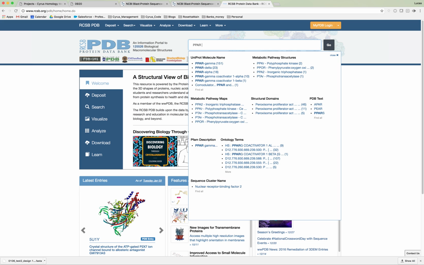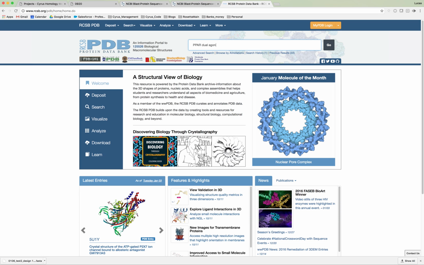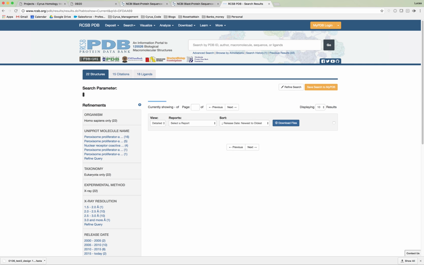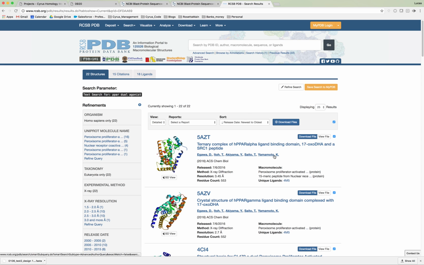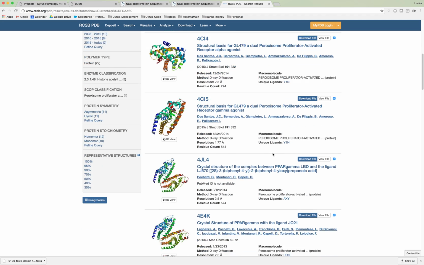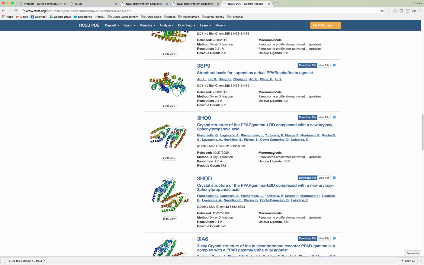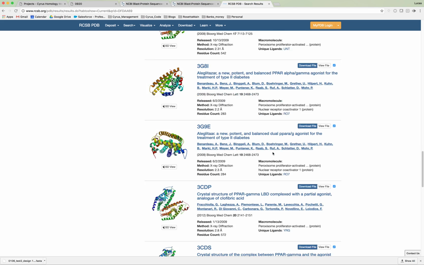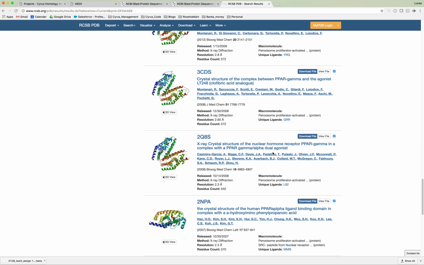So let's go in the PDB and find a nice template to go off of. I'm going to do PPAR dual agonist, based again on a little bit of knowledge that I have. And then you could go through these and look at the structures, and here I've already reviewed the literature a little bit, and I may have discovered that I'm interested in the version that came out of this paper because the complexes here are relevant to my pharmacological needs. So now I've decided that 2Q8S is what I'm going to template off of.